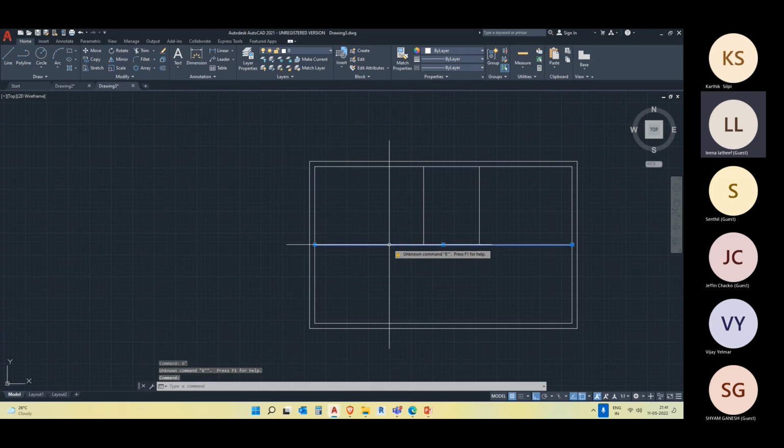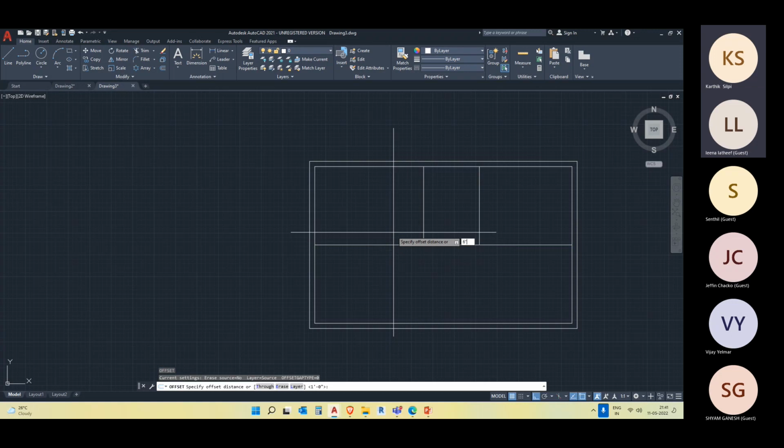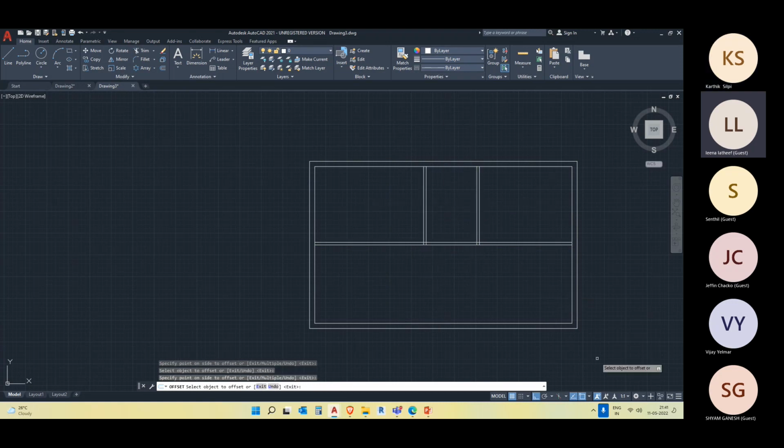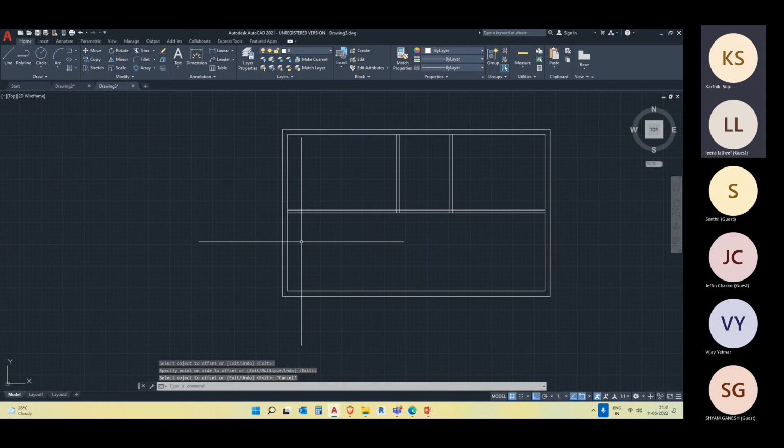Just select 6 inches, enter, select this line. That will be our inner wall. So the same goes for these two walls also. Okay. After that, I just wanted to tidy up my drawing.